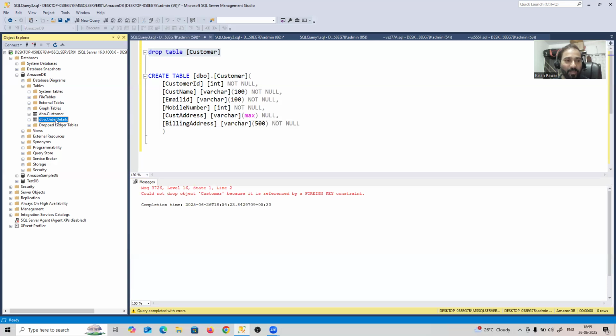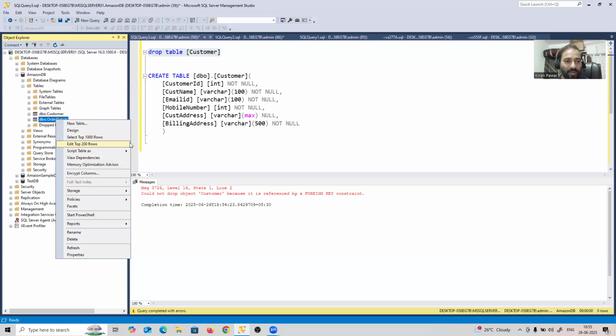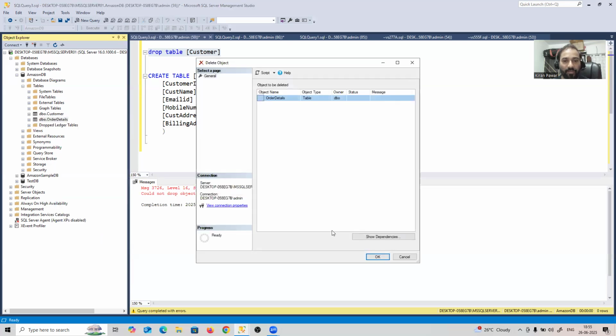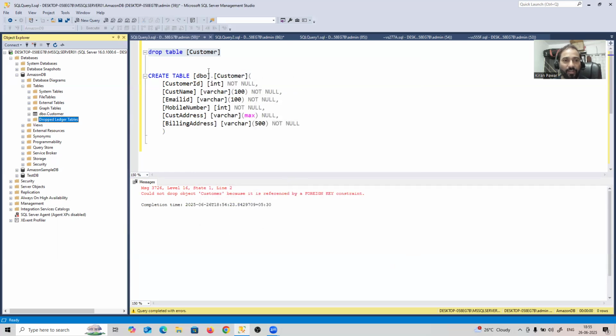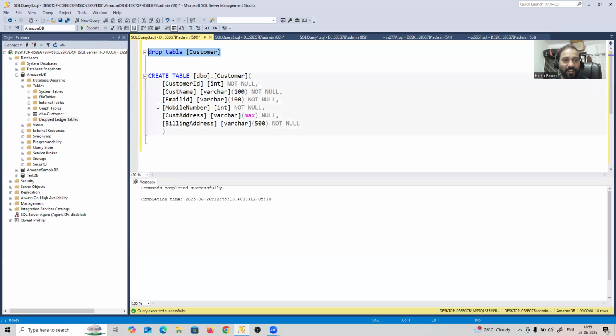So for now, let me drop the order details table first, and then we'll create the order details table again as well. Let me delete the order details first. Now if I execute this, the customer table is deleted. Now let me create the schema again: create table customer, customer ID, customer name, and so on.